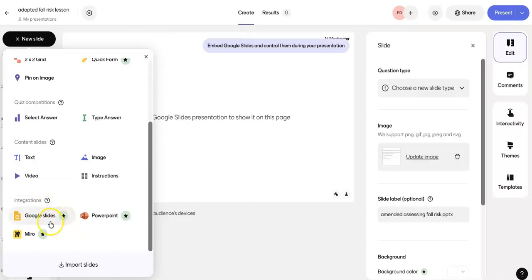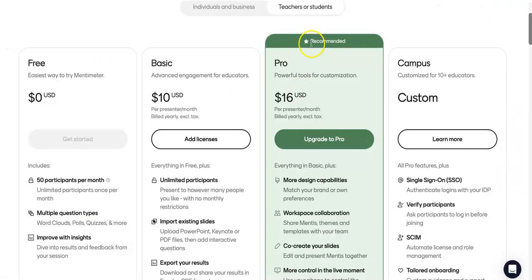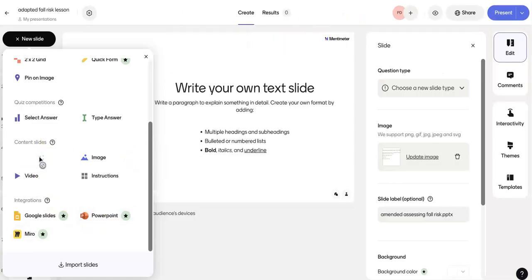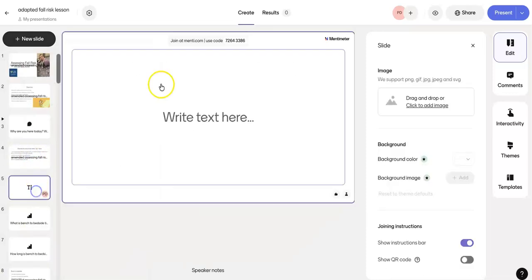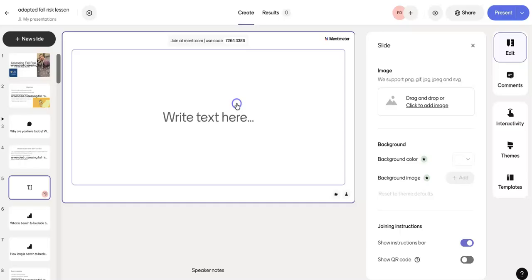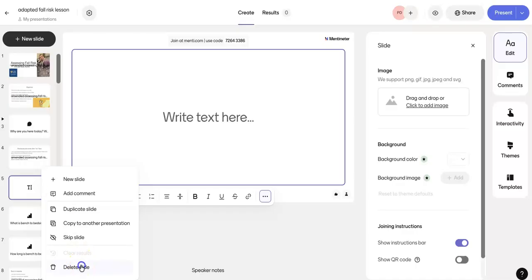I have not explored that. That green star denotes that this is only accessible through the Pro subscription. I'm on the basic subscription. But what I can then do is create a traditional text slide, and I could put this word by word into this, which for the purposes of my presentation right now didn't make sense, so I'm just going to delete that.